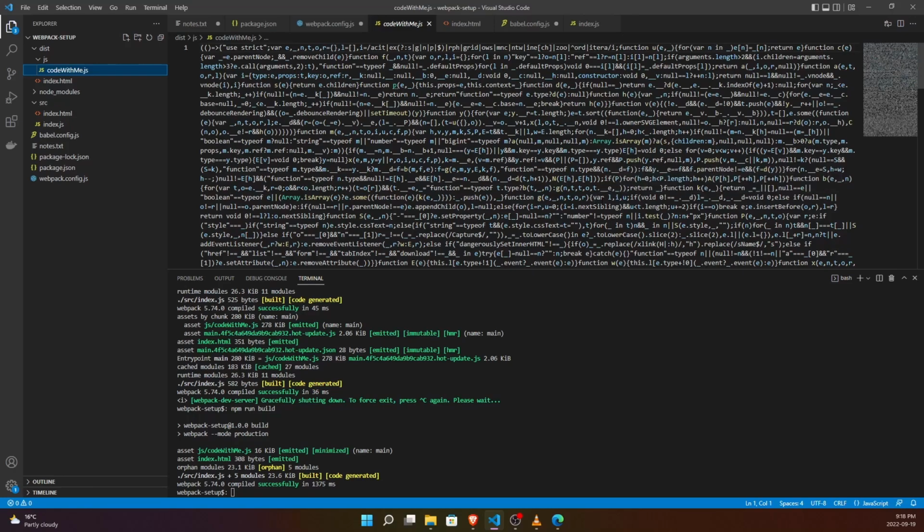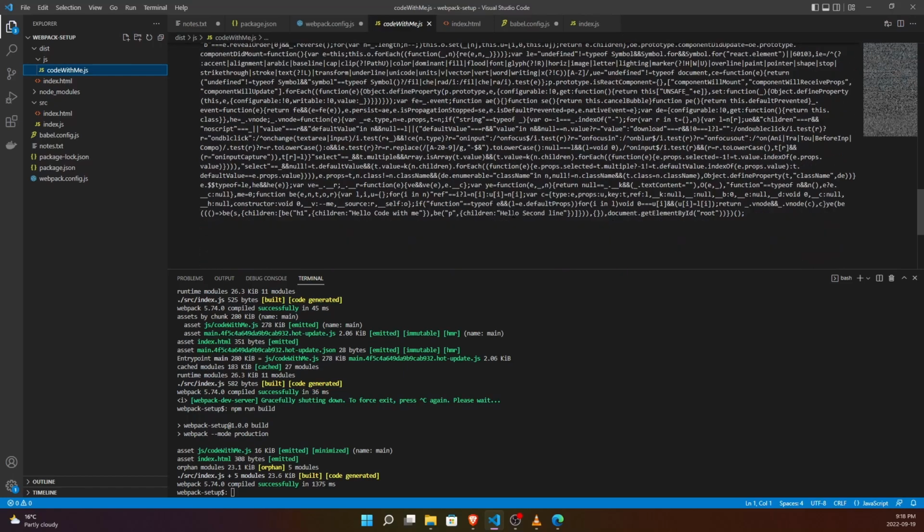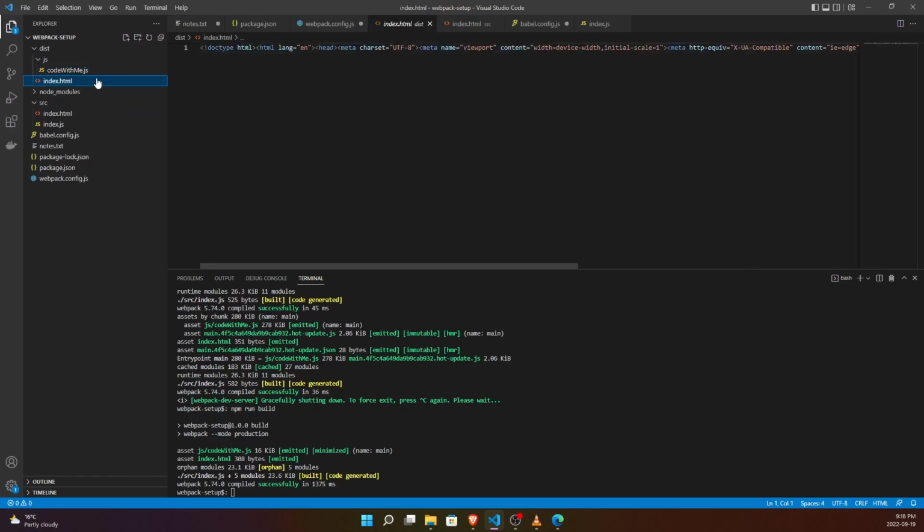This is pure JavaScript. Webpack does it. There's no point in reading through it. It's just going to be a bunch of JavaScript, which is all the React code just converted into pure JavaScript. And this is the index.html file, and this is where the code gets injected. So here we have code with me react.js as a script attached to the HTML file.